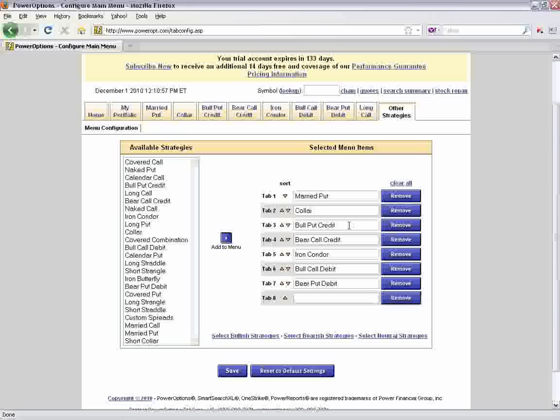and I'll shift now using the arrows here over by the designated tabs. I'm going to move bull put credit and bear call credit spread up to number 1 and number 2. I'll put iron condor, of course, at number 3, and then I'll move my debit spreads up as well. Okay, so now we have our credit and debit spreads up at the top 5 tabs, and we also included married puts and collar trades.